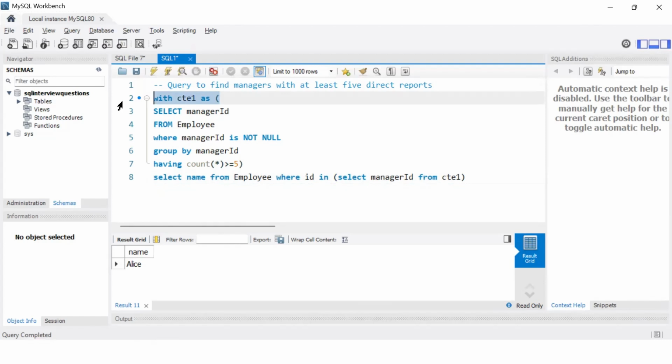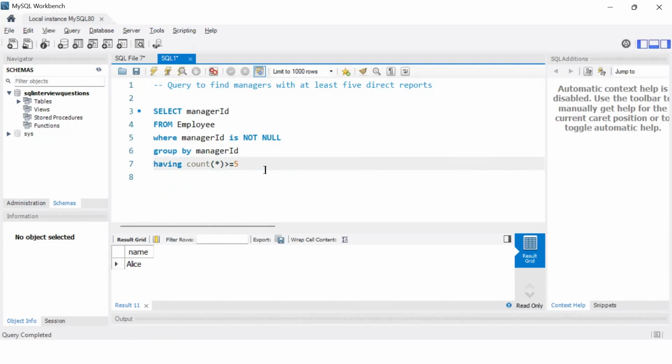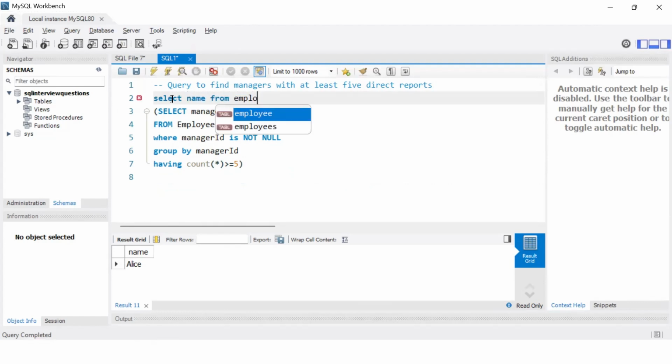The second way is using joins. I'll quickly show you how you can use joins in order to get the results. So here I'm going to keep this as a subquery. And I'm going to write the main query, select name from employee, and I'm going to give it an alias E, and I'll put over here E dot name.